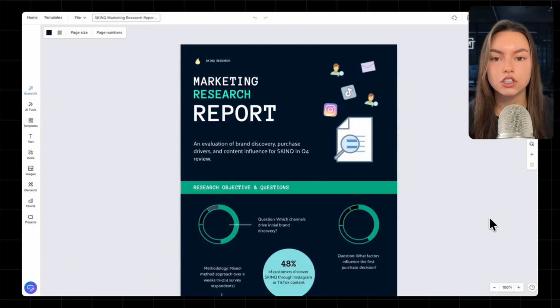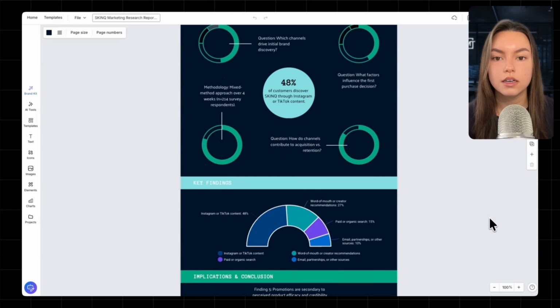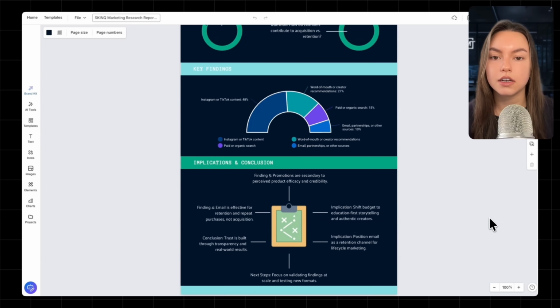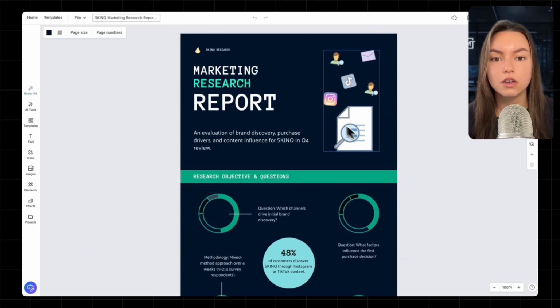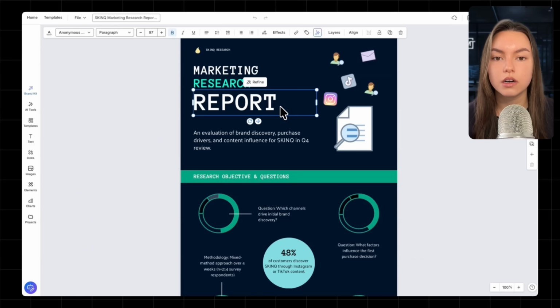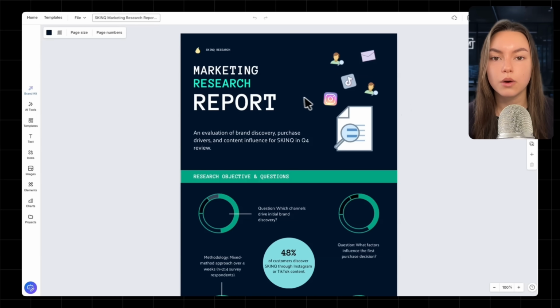So this is what Venngage generated for us on the first pass. It took the long-form research content and automatically structured it into a full marketing research infographic. At the top, we get a clear report title and summary context, so it's immediately obvious what this document is and what time frame it covers.